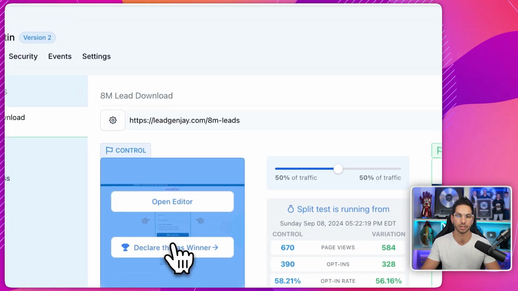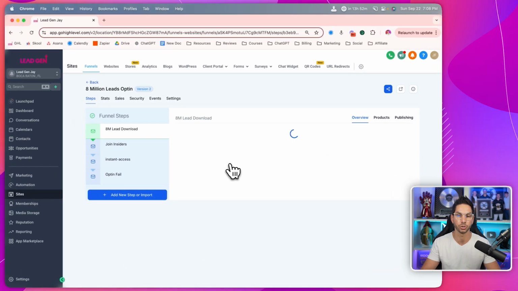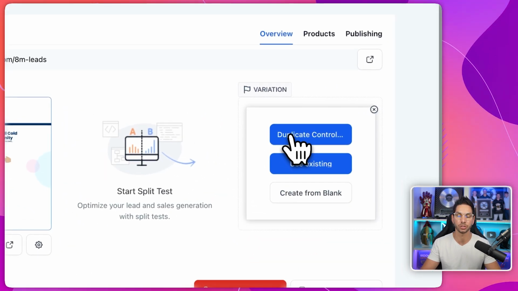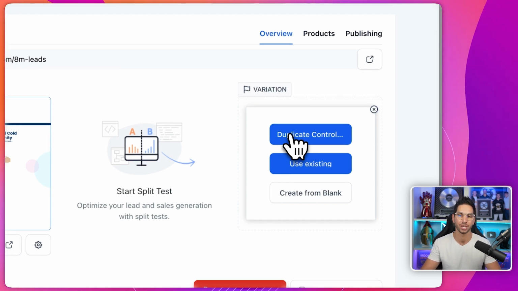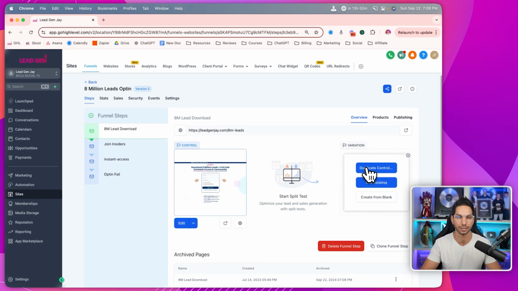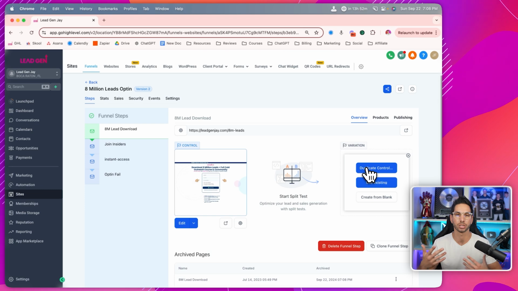So even if it's not a conclusive test, I'm going to declare this a winner and come up with a new test. So create variation. I'm going to duplicate control. This is the option that you're going to use 90% of the time because in split tests, you're really only changing one small variable at a time. In this case, it's probably going to be the headline or some of the bullet points.